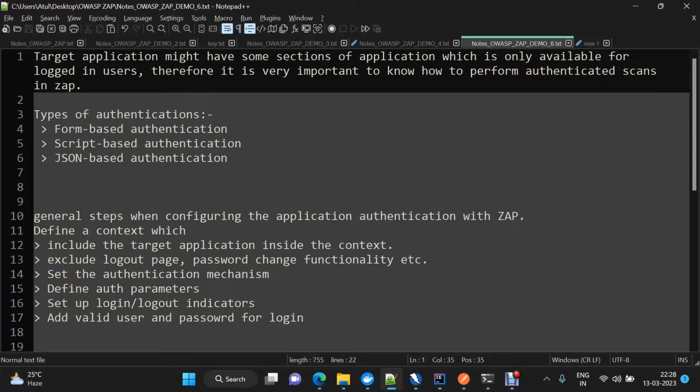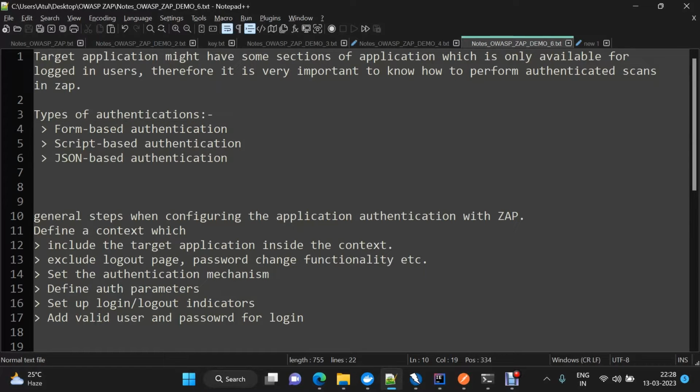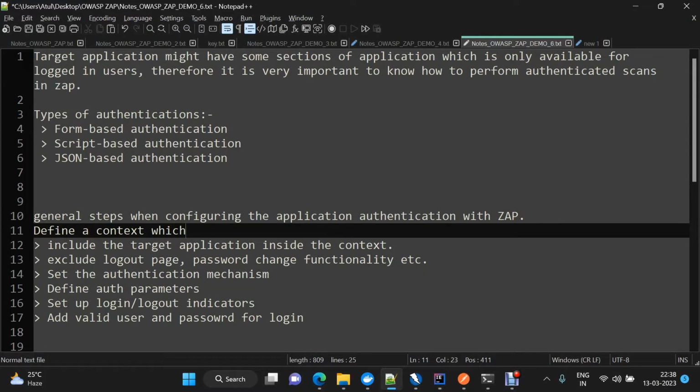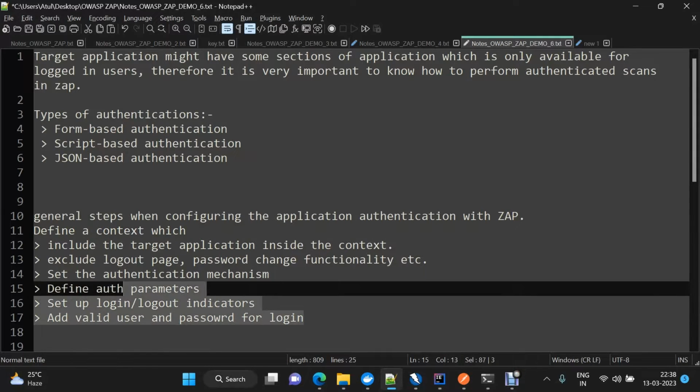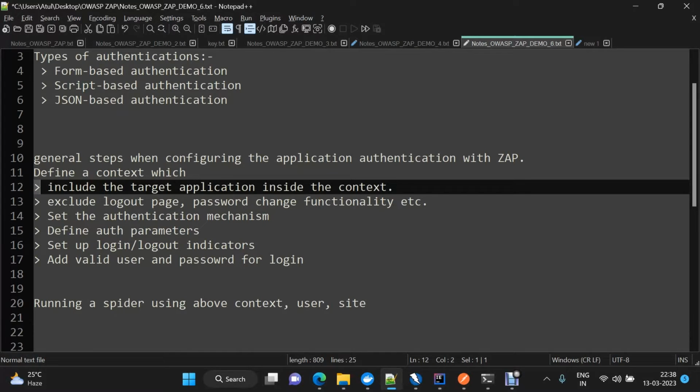our scan within ZAP. Basically there are three types of authentication within ZAP: form-based, script-based and JSON-based. Today we are going to focus on form-based authentication. There are some general steps which are common in each type of authentication. We need to define a context first, and these things need to be included in the context, and then we need to execute a spider using the defined context. Let us discuss these one by one.